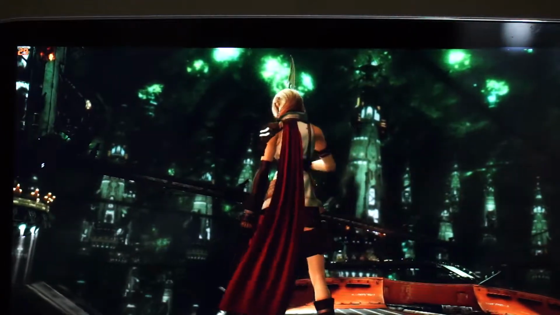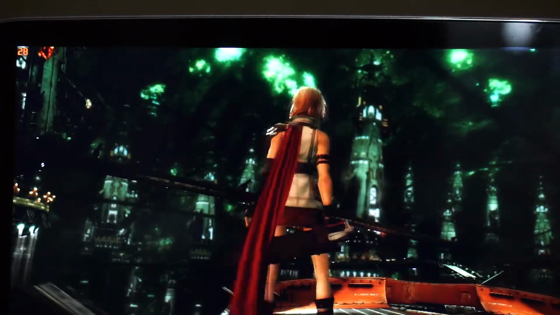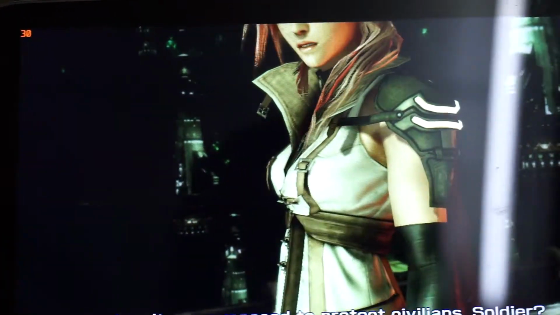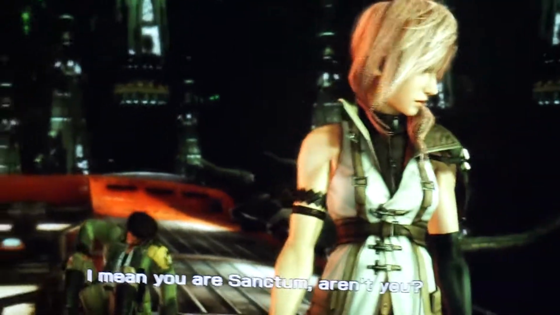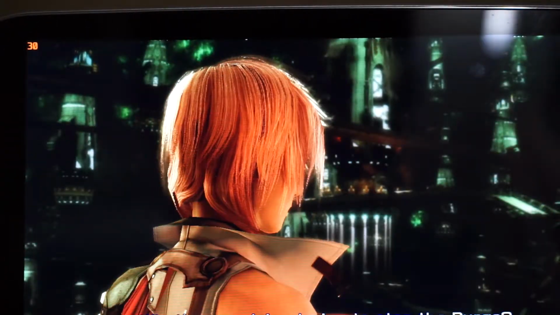If you have a high-end PC, you can run this game at up to 60 frames per second, if I'm correct. And even on that, there will be drops from time to time, as I've tested on my main gaming PC.